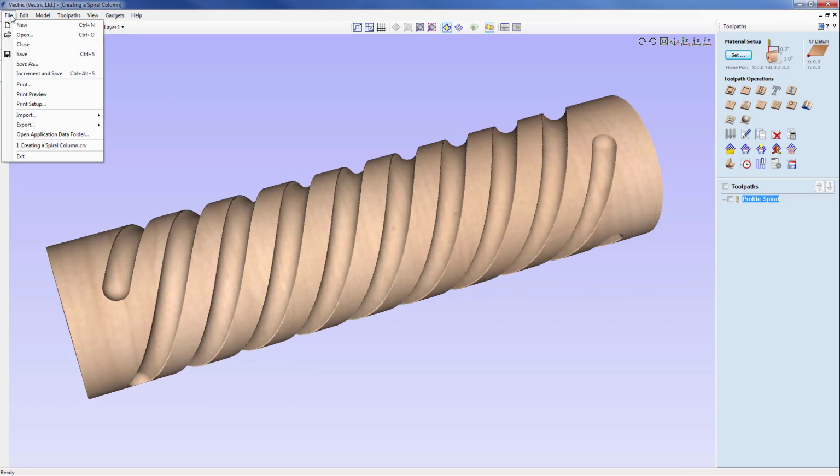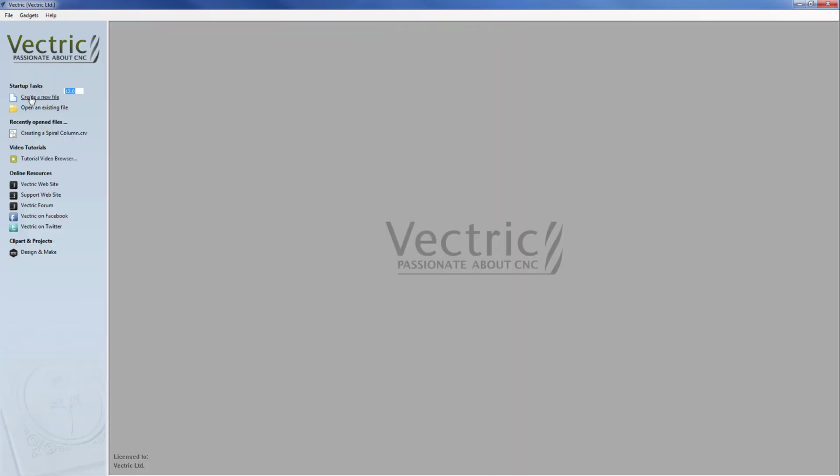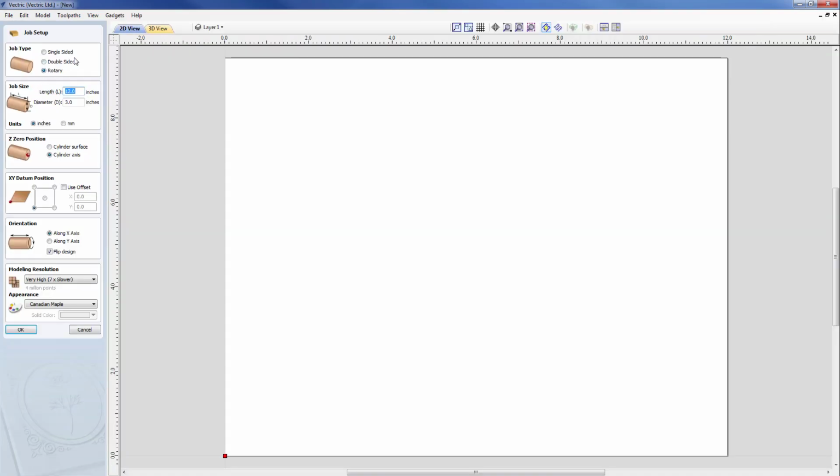But we're going to start by closing this file down and creating a new one. File, close, create new file. In this case, it will be a rotary job type. Our job size will be a column length of 12 inches and a diameter of 3 inches. Our Z0 position will be from the cylindrical axis. Our XY datum position will be in the lower left hand corner.